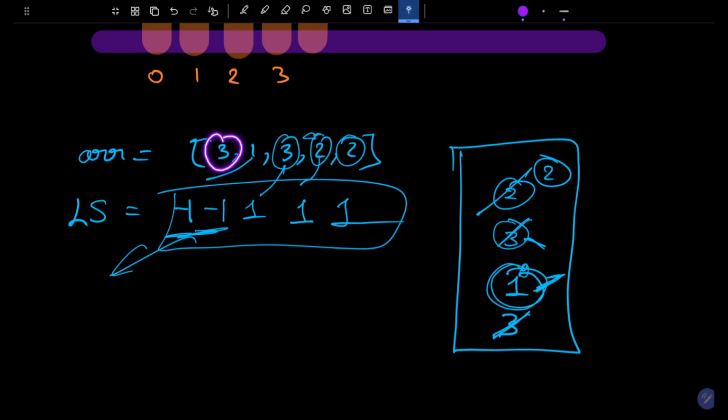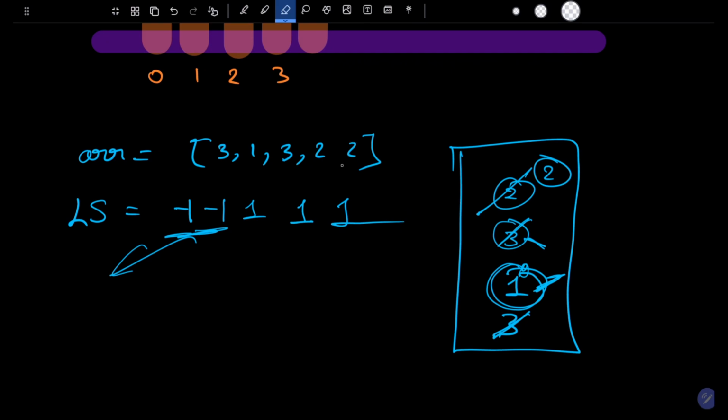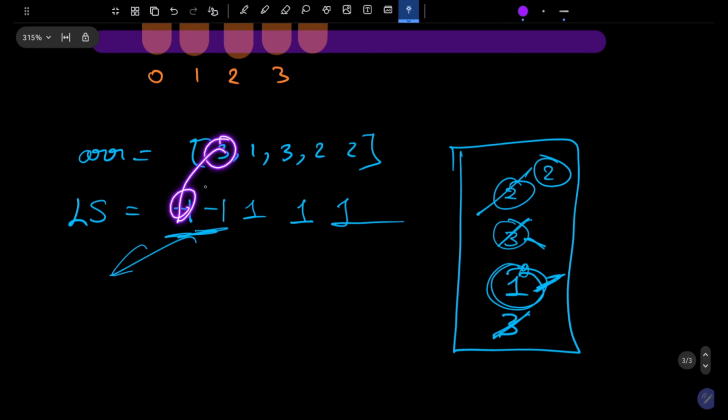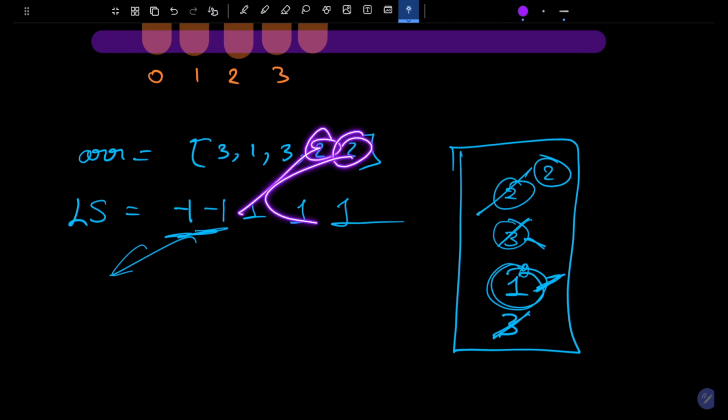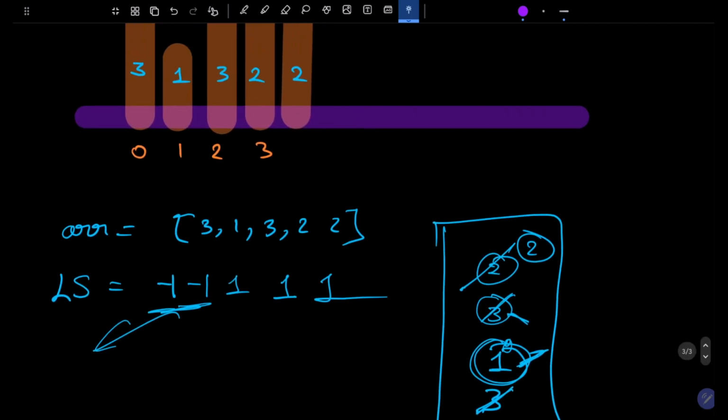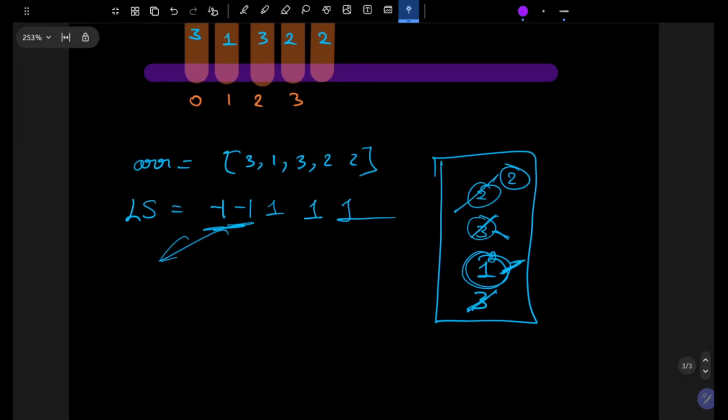For 3, I went out of bound. For 1 also I got out of bound. I have gone out of bound for this one, means I don't have any minimum. For this also I don't have a minimum. For this I have a minimum. For this I have a minimum. For this I also have a minimum. This is an index because I just need to find the width. So we are just iterating over this and finding the width.